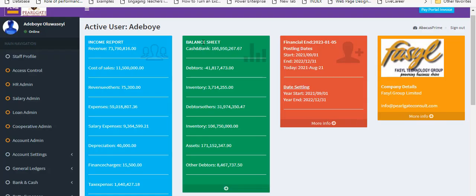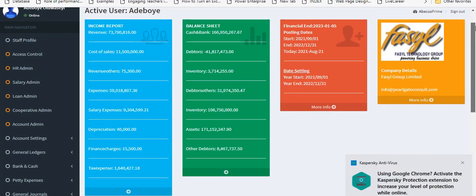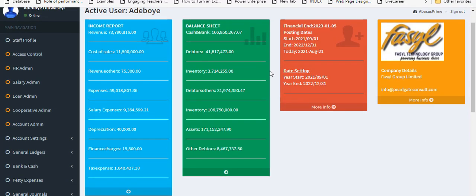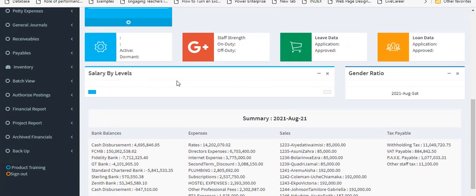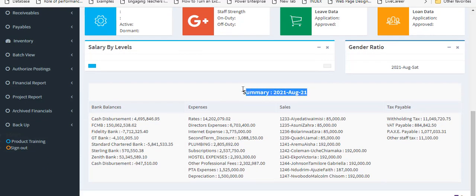So you have your dashboard. So you have analysis of your income, expense, salary, your balance sheet, debtors, inventory, your financial date settings, and if you come down here, you have your salary. If you're using the salary admin, you'll see your salary levels, gender ratio, and some summaries of reports. You have your balance account summary, the various amounts in your bank and cash, FCMB, GTB.